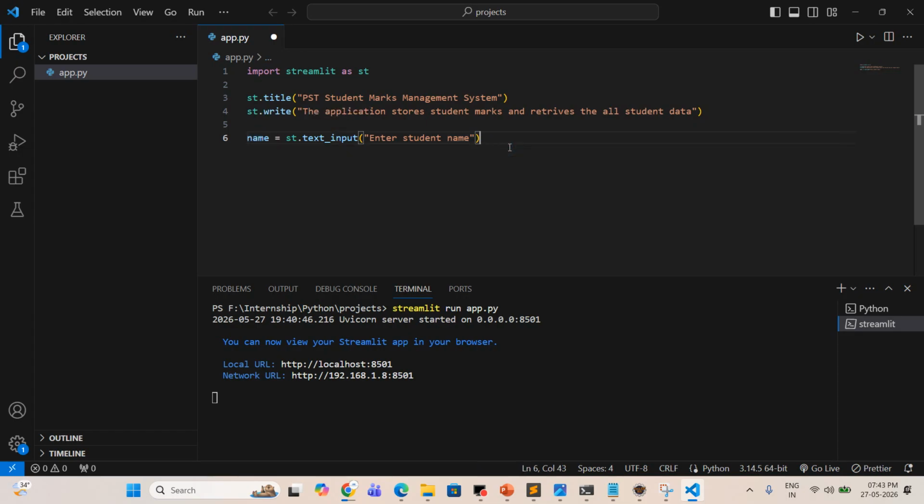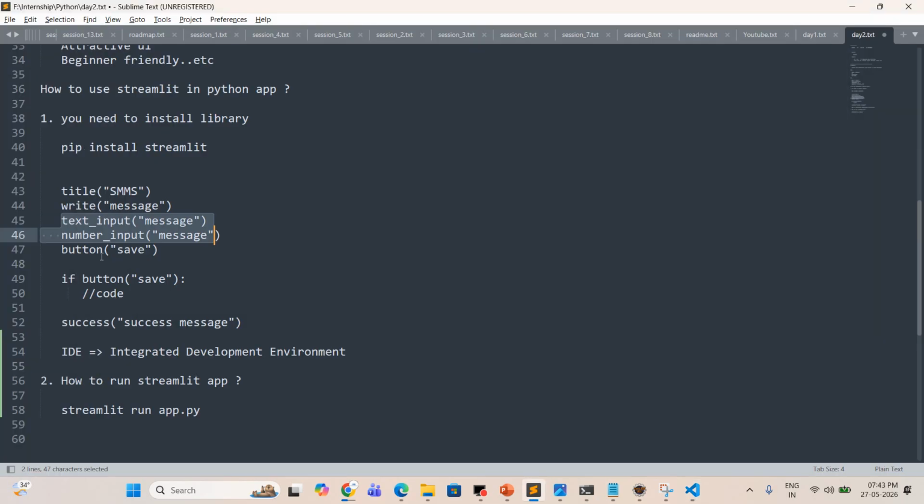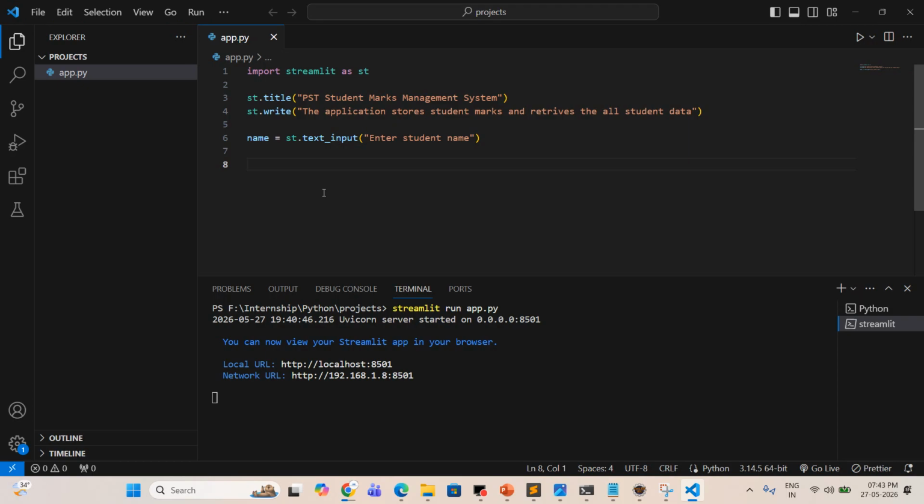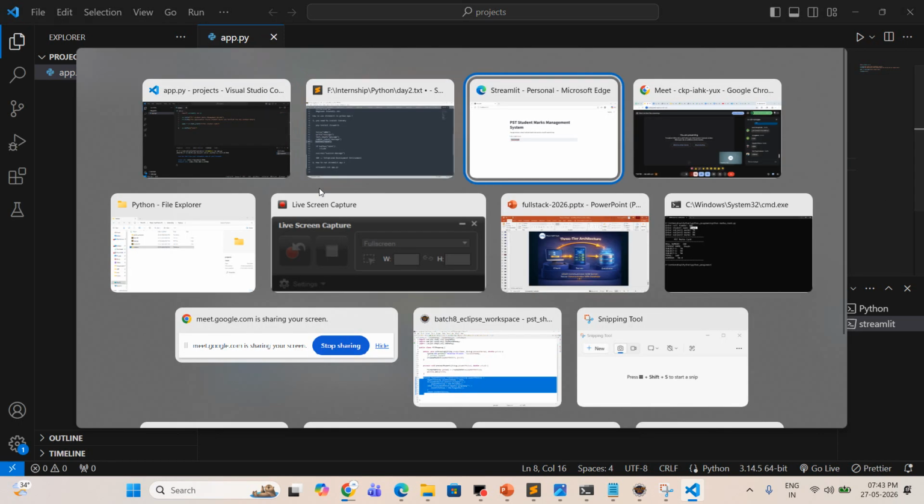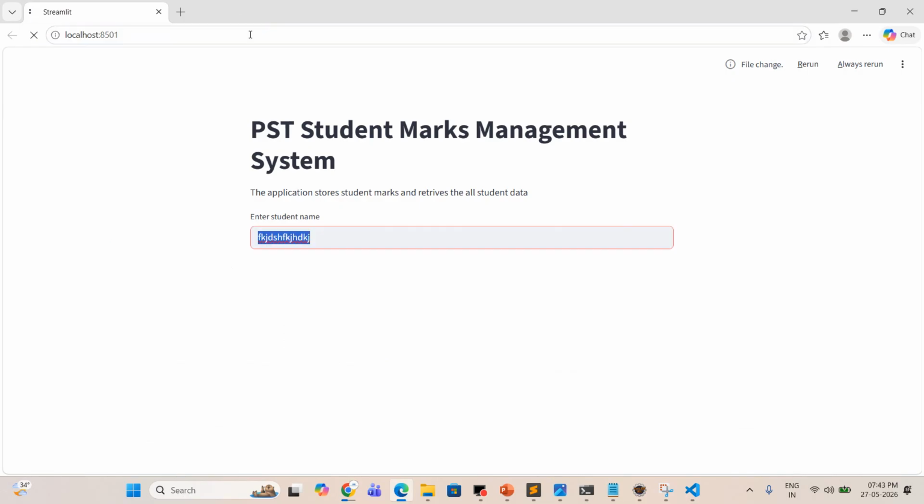Similarly, I'm using one button here. What is the syntax of a button? Just button followed by the name, right? Try that. st.button, and I'm using Save. Let's save this and check how the button looks now. See, this is the button.